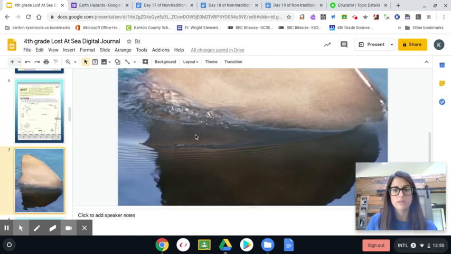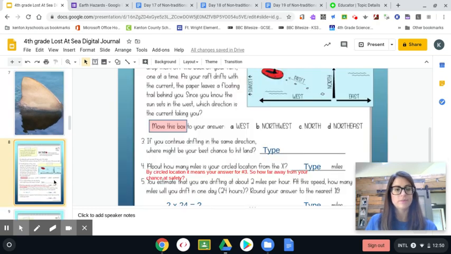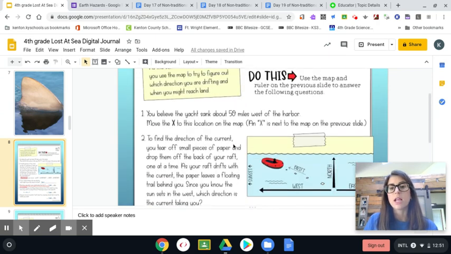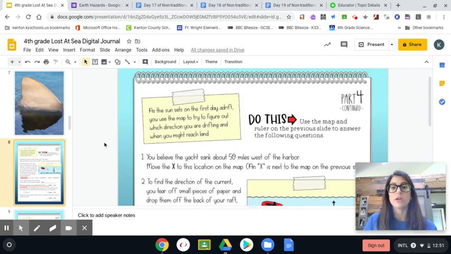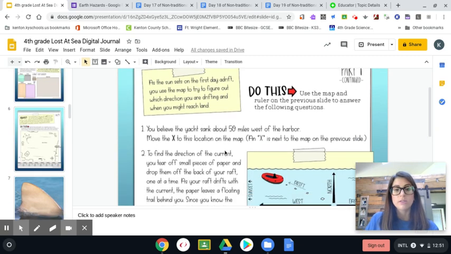So we have this creepy picture of a shark fin. Watch out. And then we have this slide, slide 8. So slide 8 is the questions that you're going to answer using slide 6. So you're going to read the instructions, and it says you believe that your yacht sank about 50 miles west of the harbor. And then it says move the X to this location on the map. An X is next to the map on the previous slide.